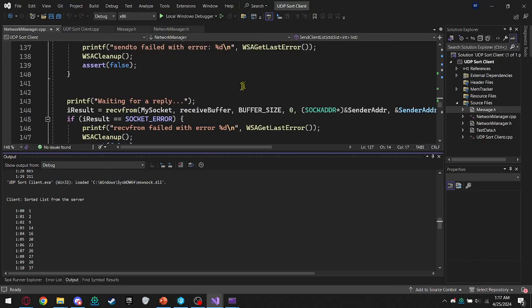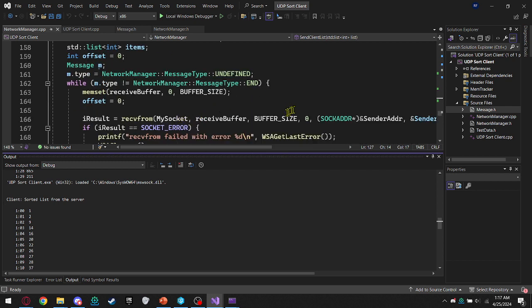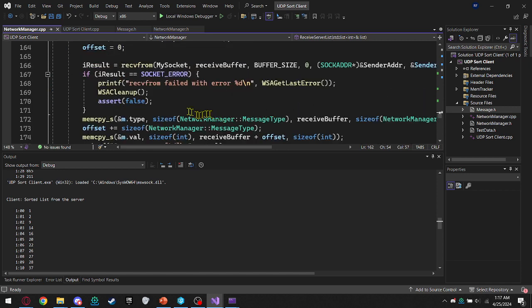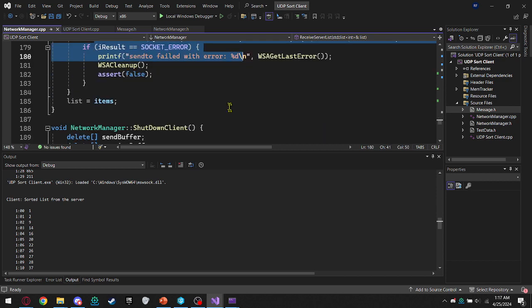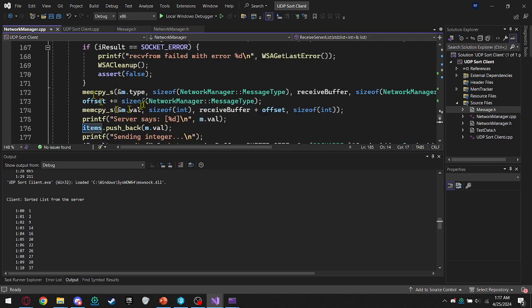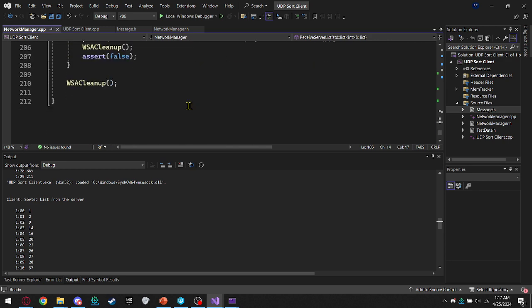And then on the client side, when it receives this list, it's the same thing as when it was on the server side of receiving the list. Loop until it finds a message that says it's the end. Deserialize it, send the integer back so that the server can confirm it, and then once that's done, we set the list on the client side to be the list we created in this loop. After that, we shut down the client side. And that's it.